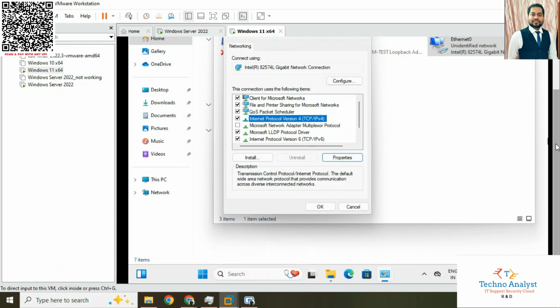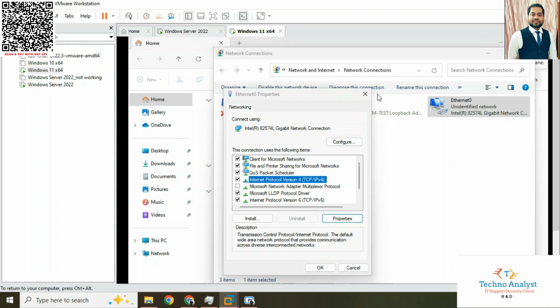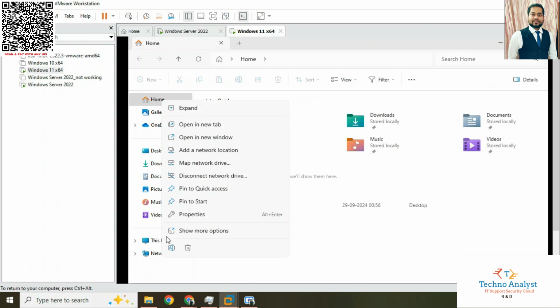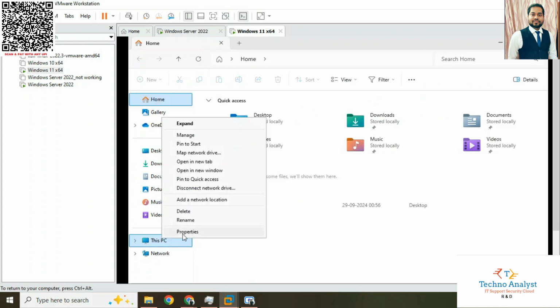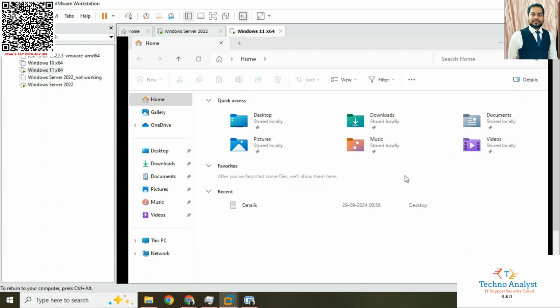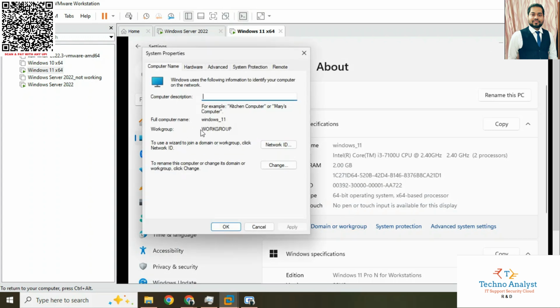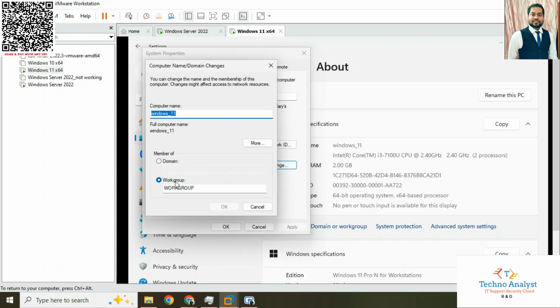So what we will do now, right click on This PC, click on show more options, click on properties. Here click on domain or workgroup. You can see right now this Windows_11 is the system name and it is under a workgroup. Here you can see the option to rename or change its domain or workgroup. Click on change. So we have to change the domain.